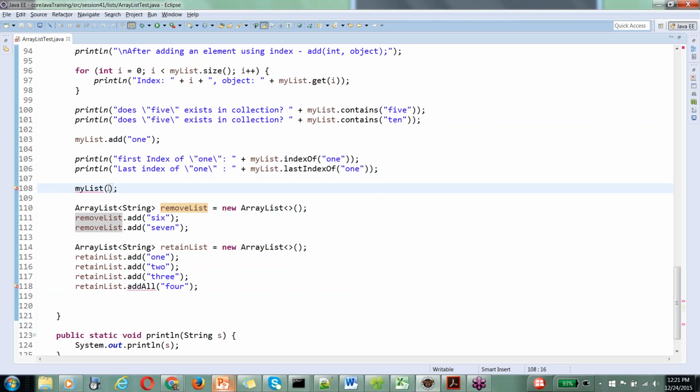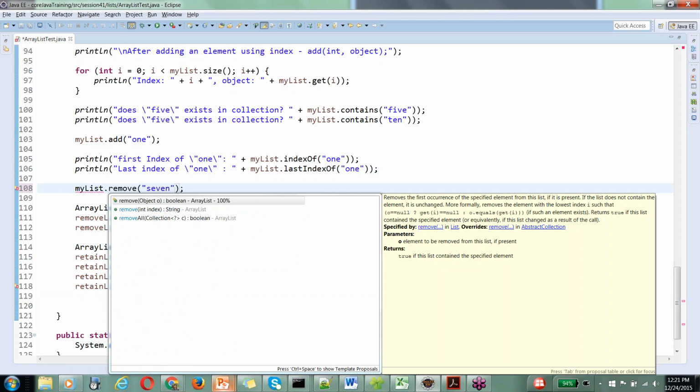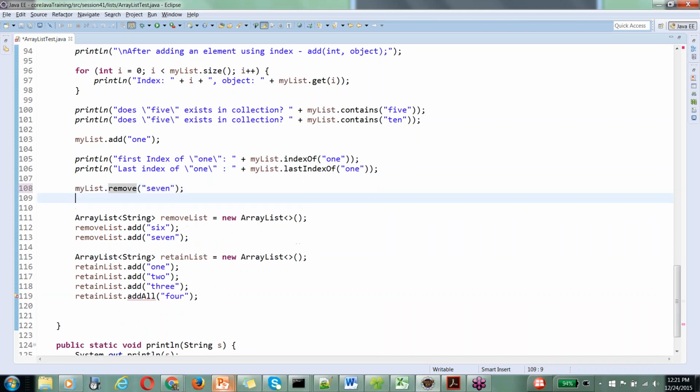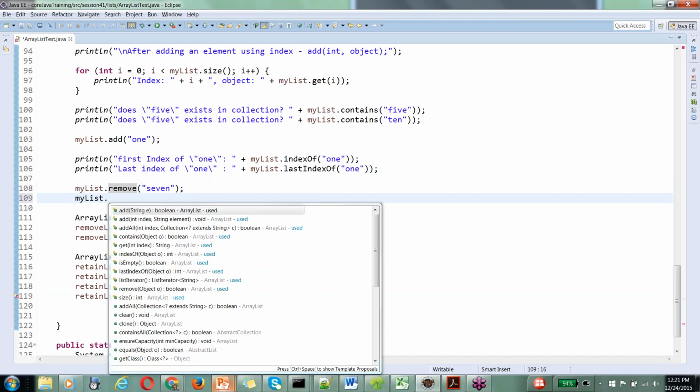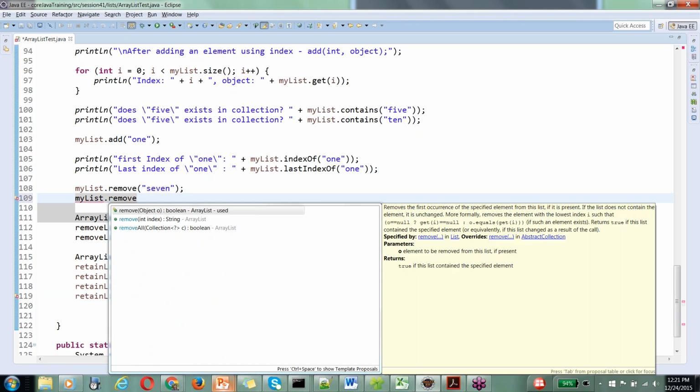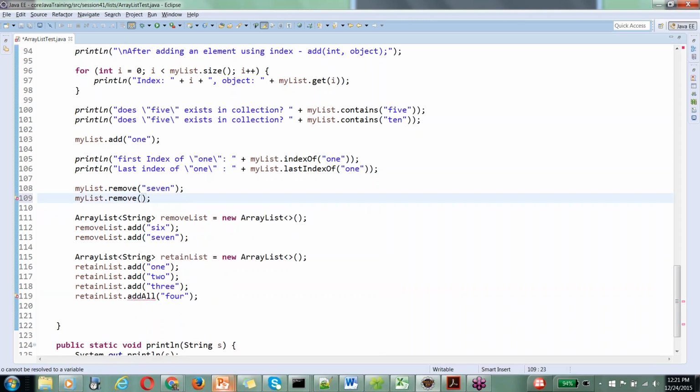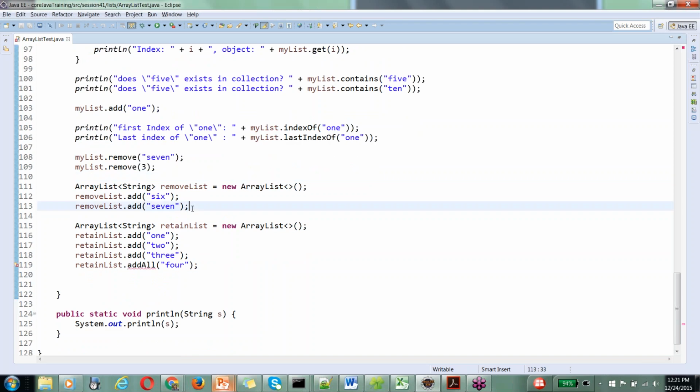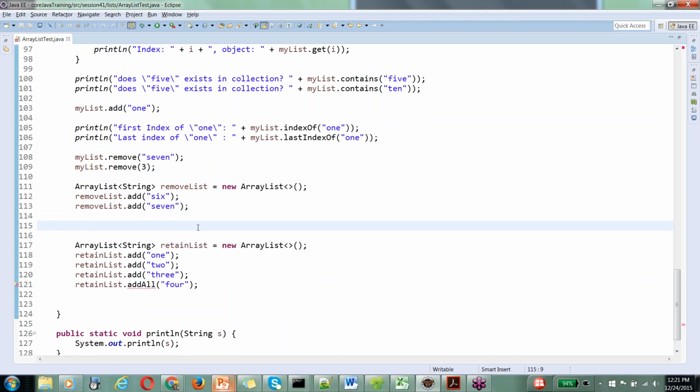Let us remove one particular object. Do we have 8? Okay, so let us remove this particular object. We have not specified any index here, but we can also specify an index, say for example 3. I want to remove some element, and I want to remove this particular sublist.